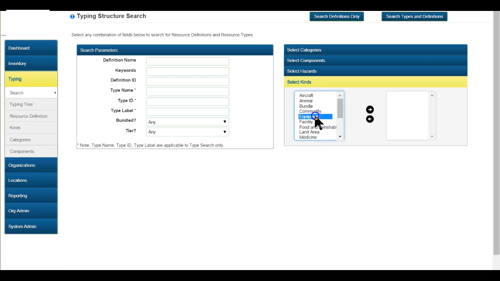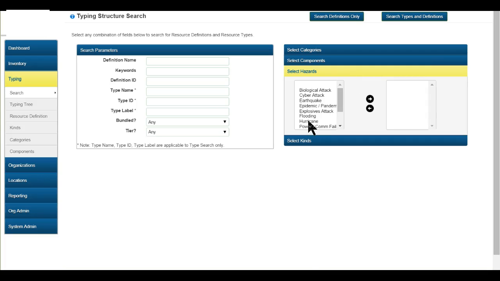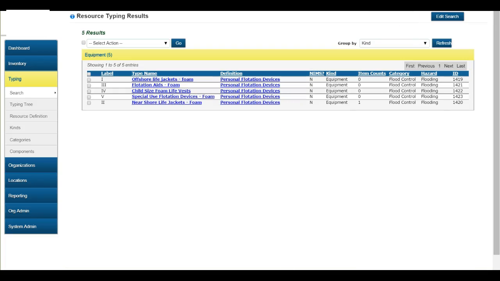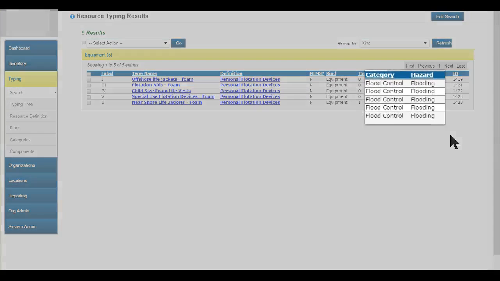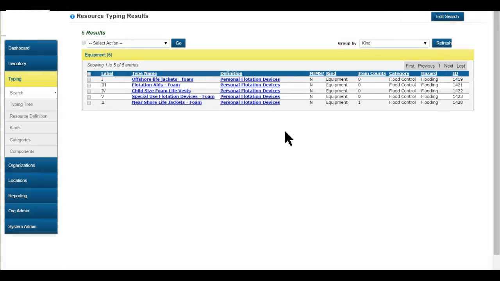Let's do a final search of the resource types, this time using some of the hazards and categories we selected earlier. You see that our types are returned. Take a look at our hazard and category values. These reflect the primary settings for those values. We were still able to find them, however, by searching on the non-primary values. Let's open up one of the types to get a final look.